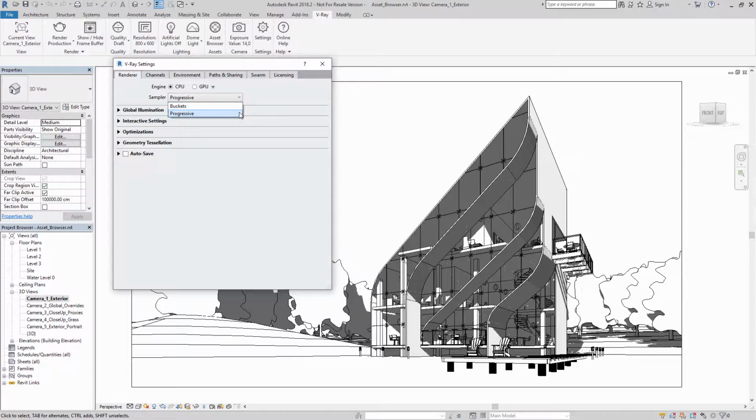The sampler controls the way the image is rendered, i.e., the way we will see it appearing on the screen. Buckets will render it on small square portions named buckets, while Progressive will clear the image progressively. I would recommend you to use Progressive as it gives more freedom and flexibility. Even if the rendering hasn't been completed yet, you can stop it at any time and you'll have an image.